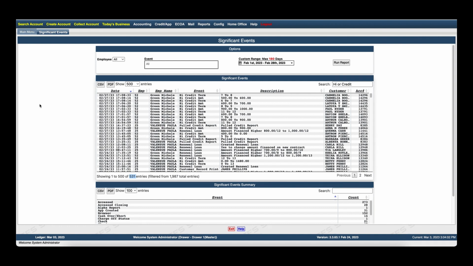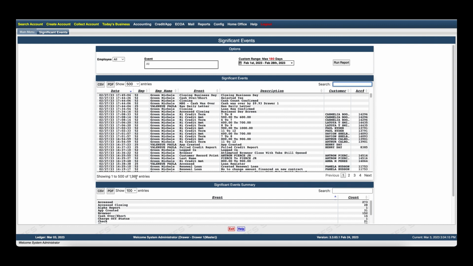So every single row will have either HI or credit somewhere in the row, and that's why they show up. Again, I can come over here and I can take that search away. It goes back to 1,987 records for the February 1st through February 28th for all employees and all events.